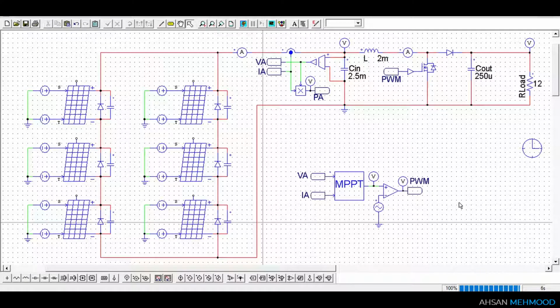We occasionally want to see how the MPPT algorithm responds to changes in irradiance and temperature. Sometimes it is required to change the irradiance or temperature automatically during runtime. In this video, I'll show you how this can be accomplished in PSIM software.